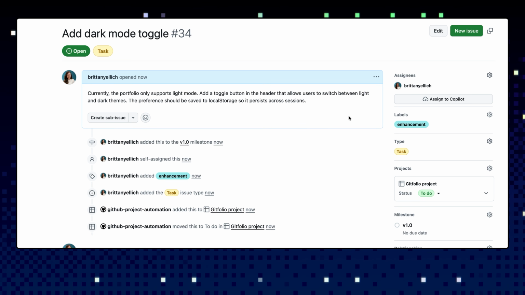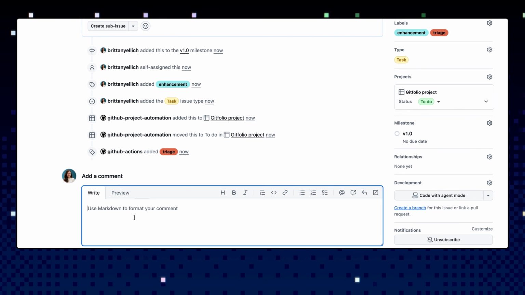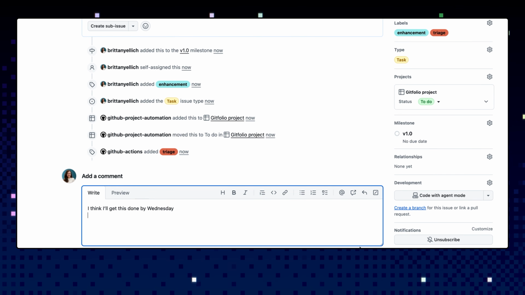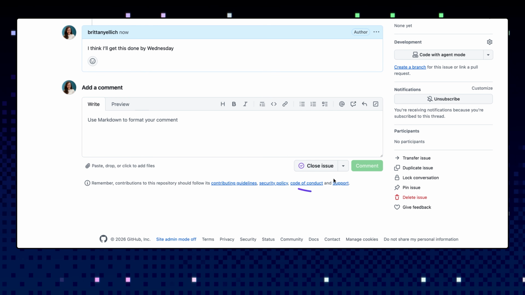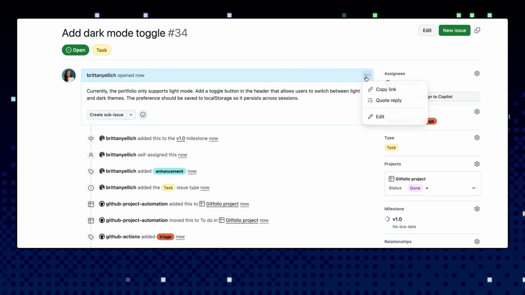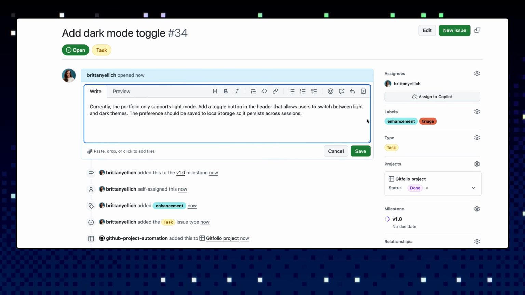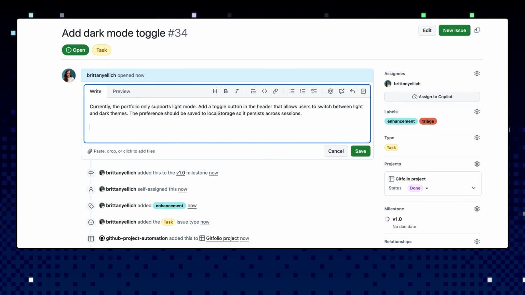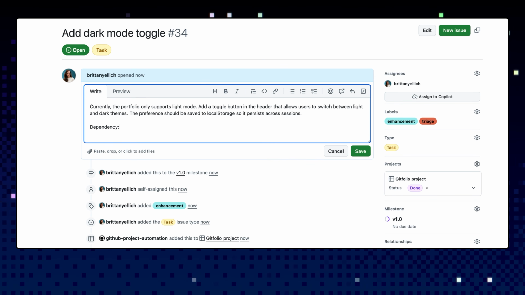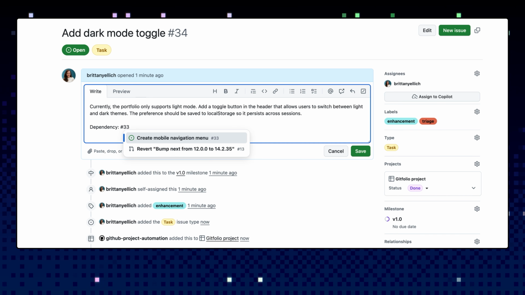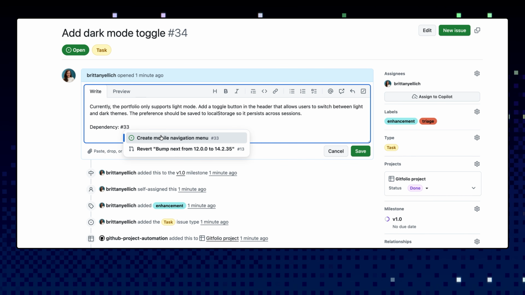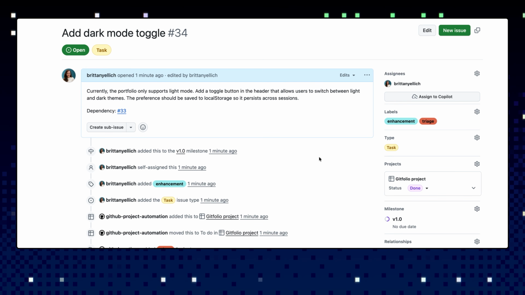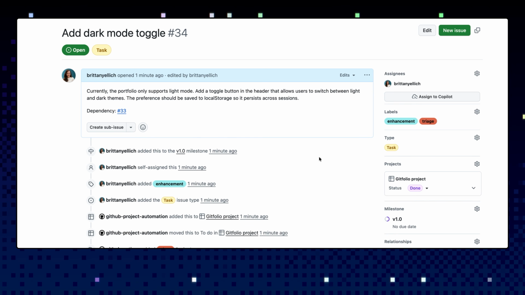Once an issue is created, anyone on the team can jump in and comment. I'll add a quick update here. And when the work is done, I just close the issue. You can also link issues together by typing hash and the issue number. So if I type #33 in a comment, it creates a clickable link to the issue #33, which is super handy for tracking related work. This also works to link pull requests to related issues.